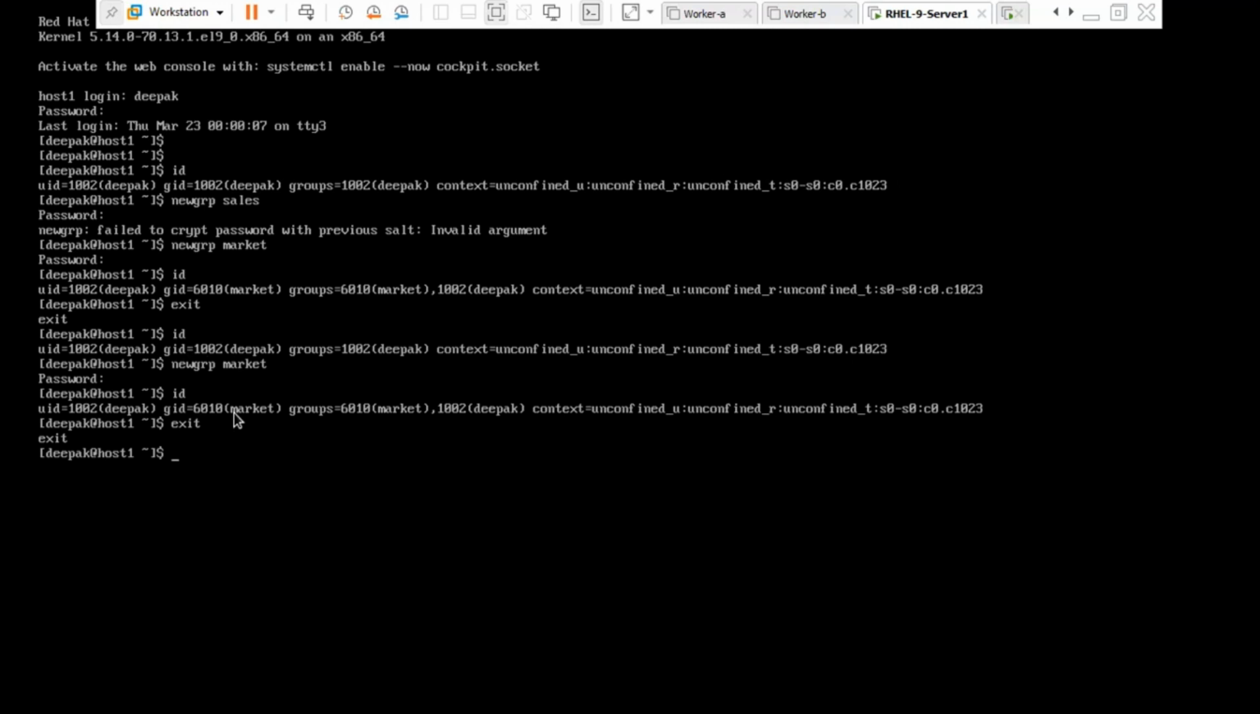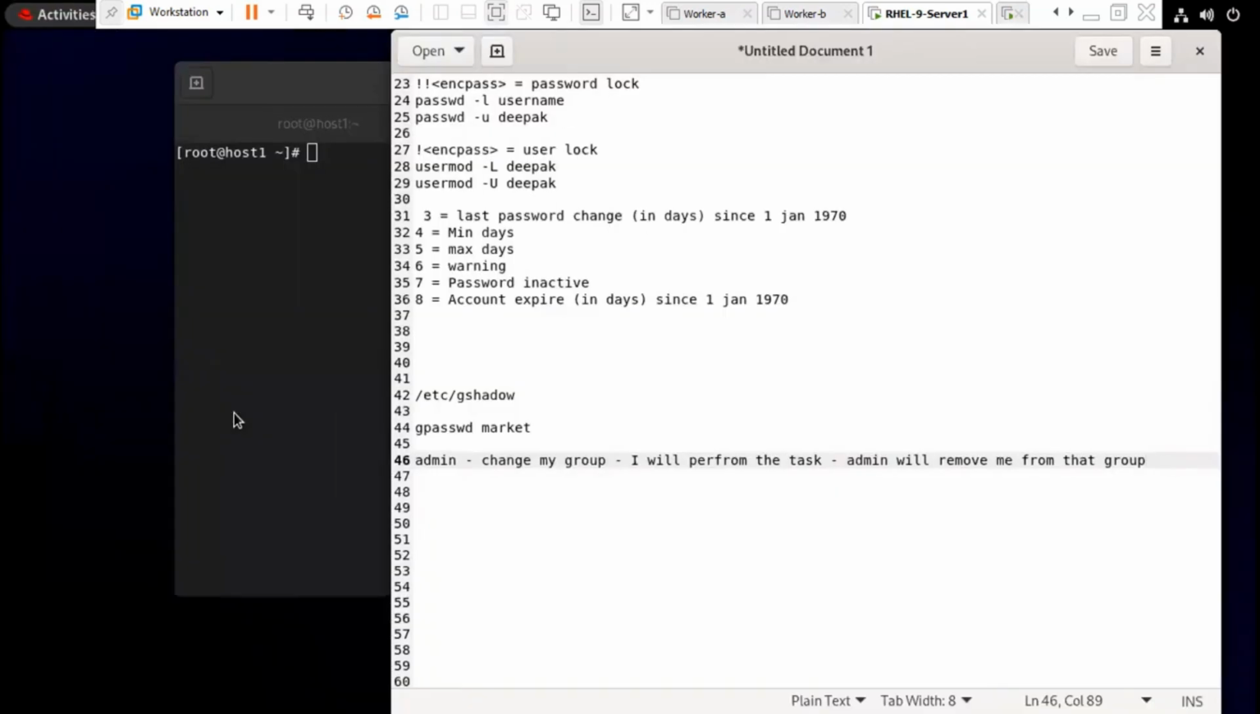So that is the benefit of setting a password on that group. If you set the password, then any user who wants to go to that group should know the password of that group. Once they give the correct password, they will be able to join that group temporarily. Temporarily means once they exit, they will come out from that group, and they have access to all those files and directories where that group has access. That is the purpose of setting the password on a group, and that is stored in your gshadow file.